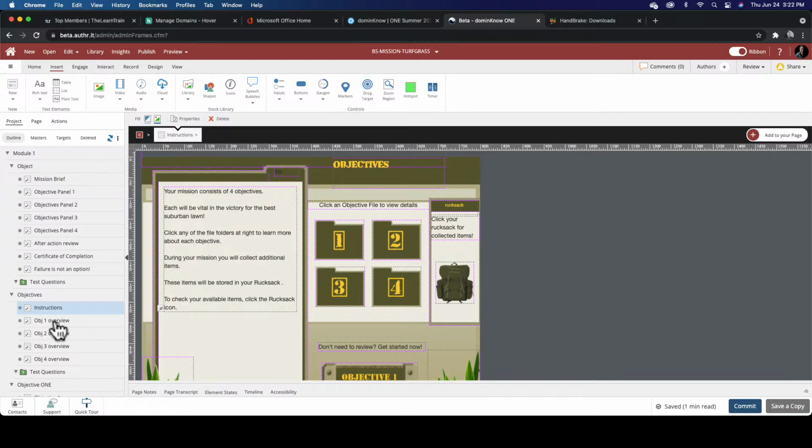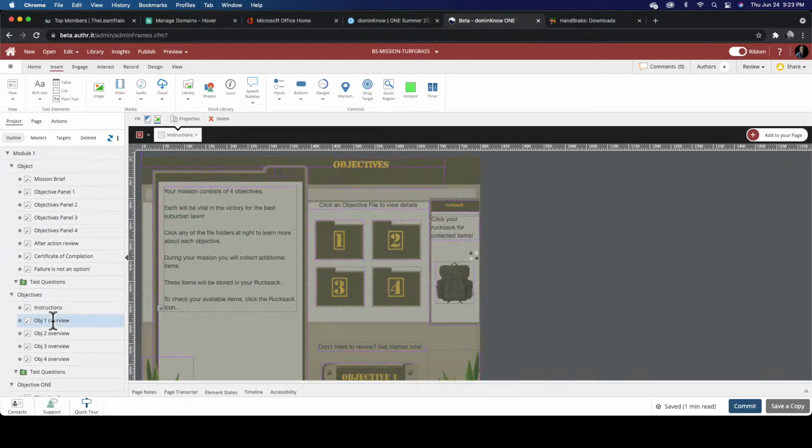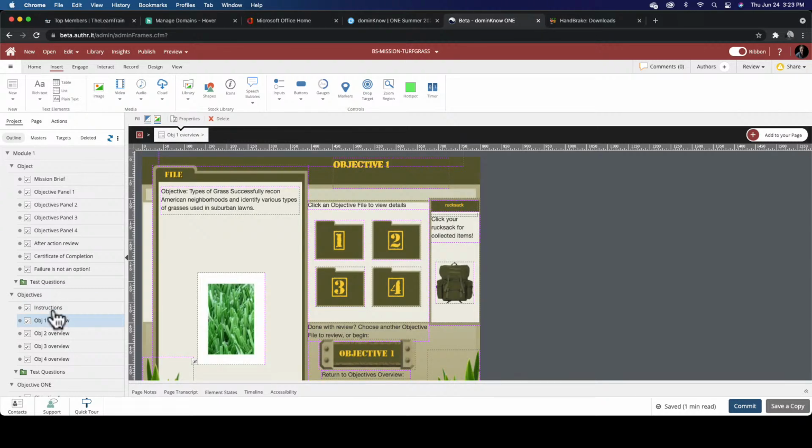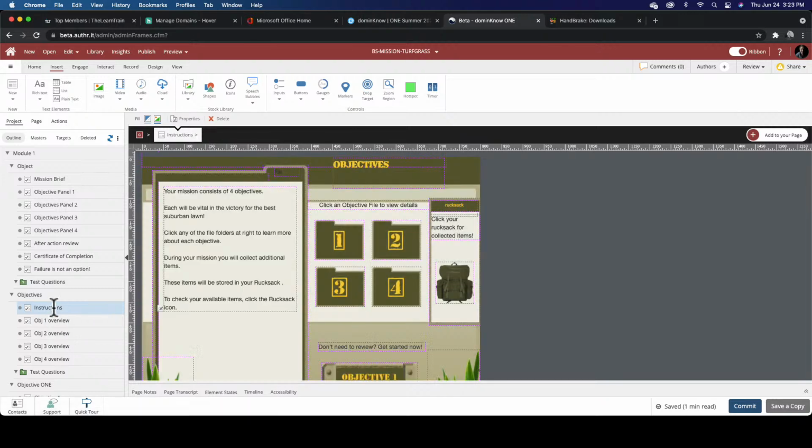Every time they click on one of these folders, we want this text field to disappear, and then we're going to have this next text field. Well, actually, that's the page. Oops. Sorry about that. So this is definitely still objectives. This needs to be called instructions. There we go.